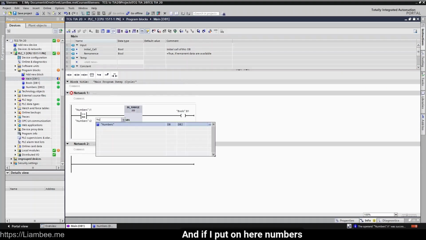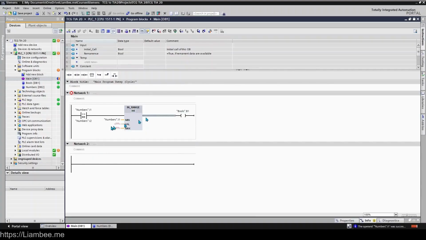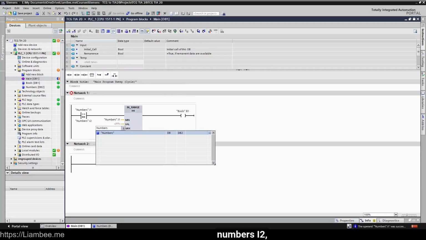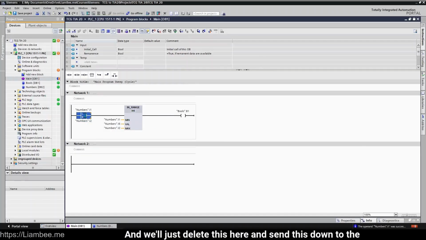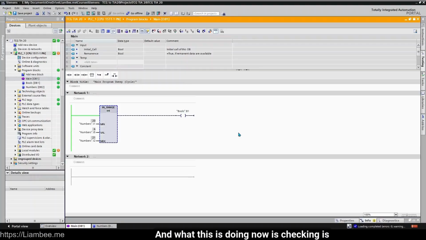And if I put on here numbers I1, numbers I2, and in the middle we'll put numbers I5. And we'll just delete this here and send this down to the PLC. And what this is doing now is checking, is 6, the value that's on the value input, between min and max, or 20 and 21? And the answer is no, it's not. So we don't have a logical true coming out. We have a false, which is setting B1 to false.